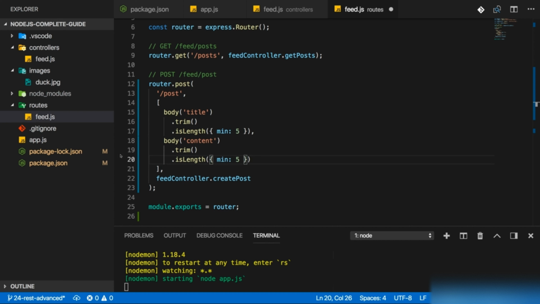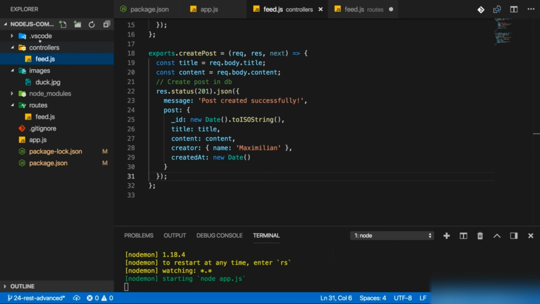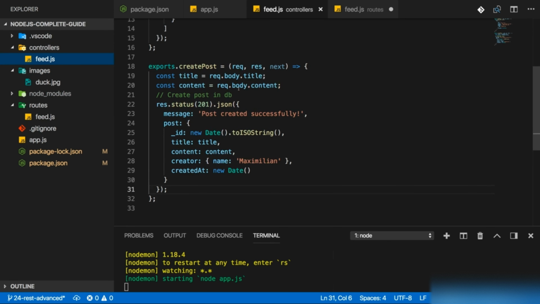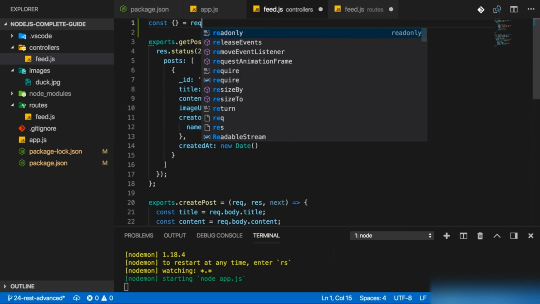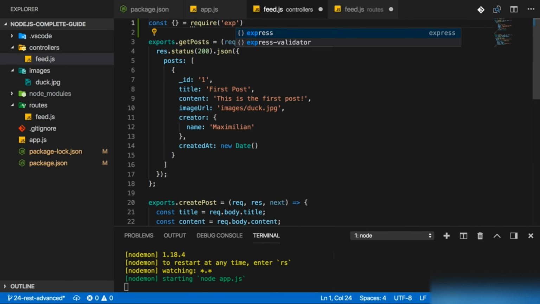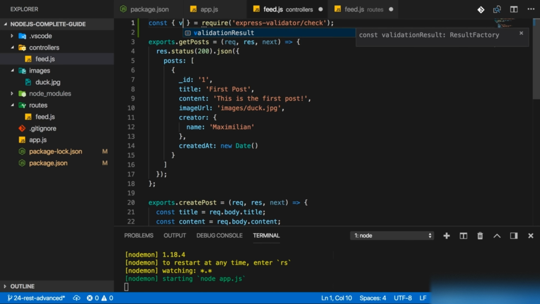So with that, we added these 2 validation steps for our incoming data, for the title and the content, and now we can implement some logic to send an error if our server-side validation logic is not met. For this, we go to our controller, to the feed.js file in the controllers folder, and there we also need to import something from that Express Validator package. So here I also require Express Validator /check, and that something which I'm importing here is the validation result function.